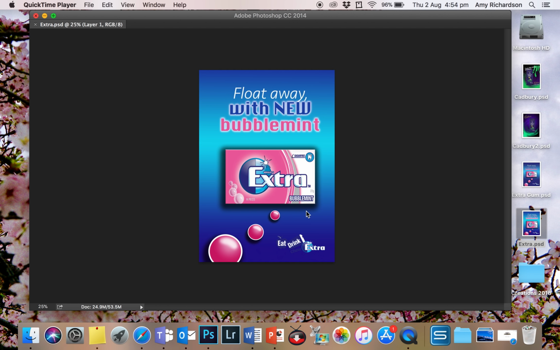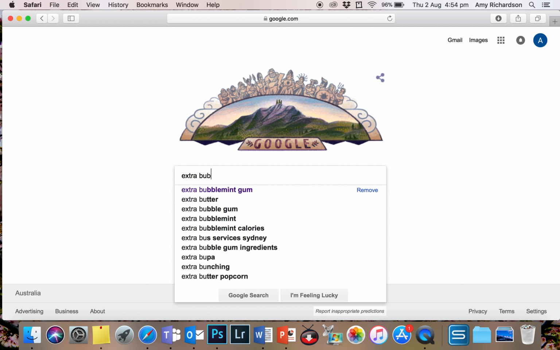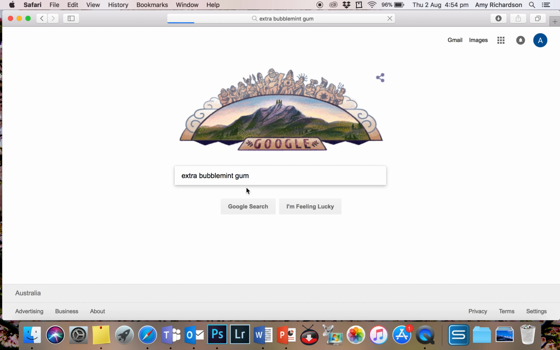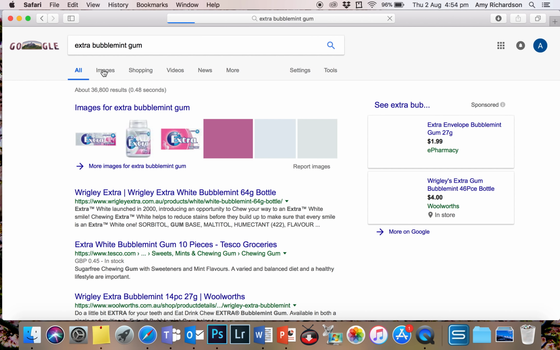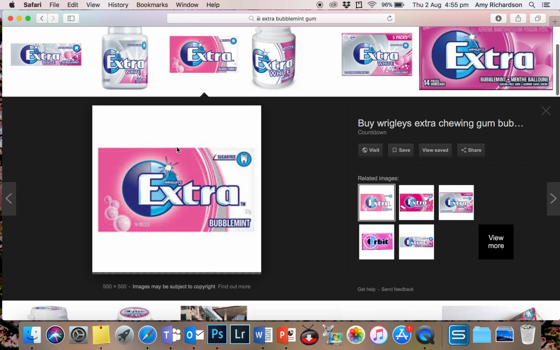Now, with your final ad that you create, we obviously are going to be taking photos, so we won't be using images of the product from the internet. But for this example, we're going to practice using a found image. So go to Safari or Chrome and just type in extra Bubblemint Gum and locate an image of the product that is relatively clear. So I'm going to choose this one here.